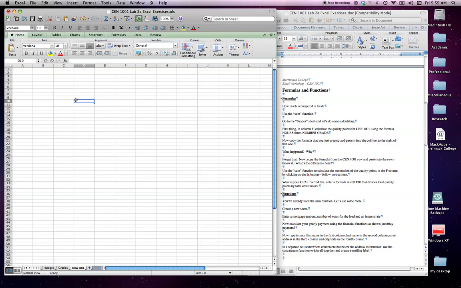Okay. So now let's do, let's say, a home mortgage. So I'm going to do the amount that I borrow, the number of years I'm borrowing it for, and the interest rate that I get. So let's say I'm borrowing $300,000 for 30 years at an interest rate of 3%. I want to know the yearly payment.